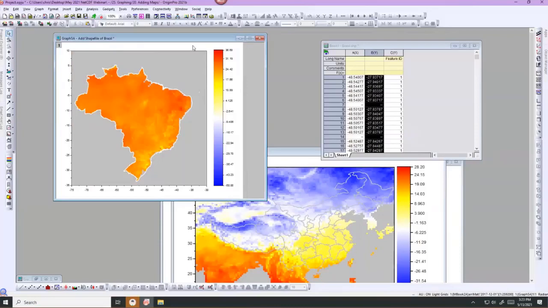It extends to other graph types. You're just not limited to image plots. We'll use shape files again a little bit later in the presentation for a different purpose.